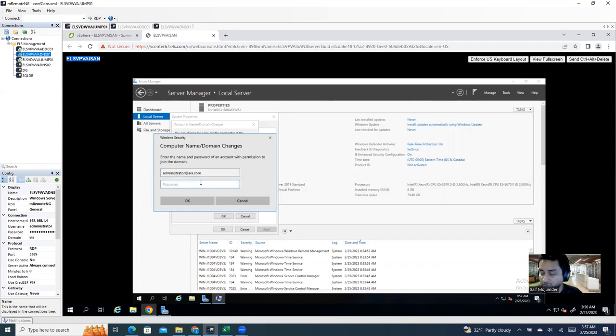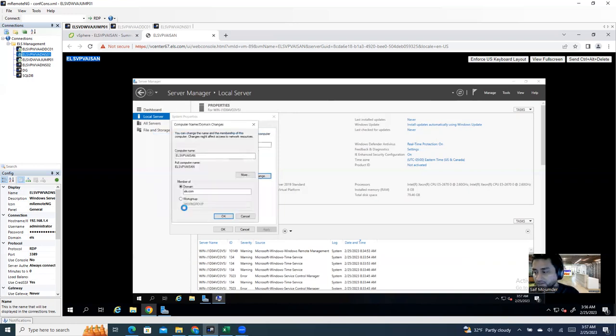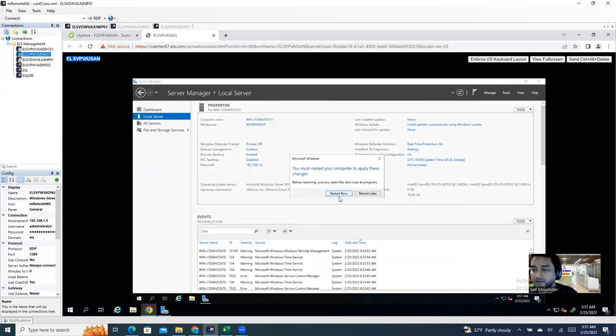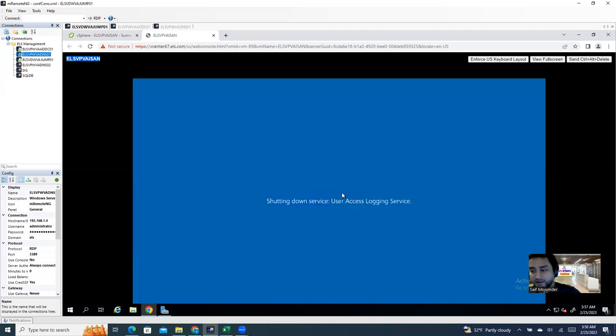Whenever you work for a company or organization, you should have your own administrative account, system admin account, whatever you want to call it. Okay, and click OK. See here, welcome to the ELS.com domain without any issues. Now this machine will be a member of the domain. It will show an error because I skipped some reboot. Okay, must restart. Close and restart. Now I'm done with everything, right? So I'm done.